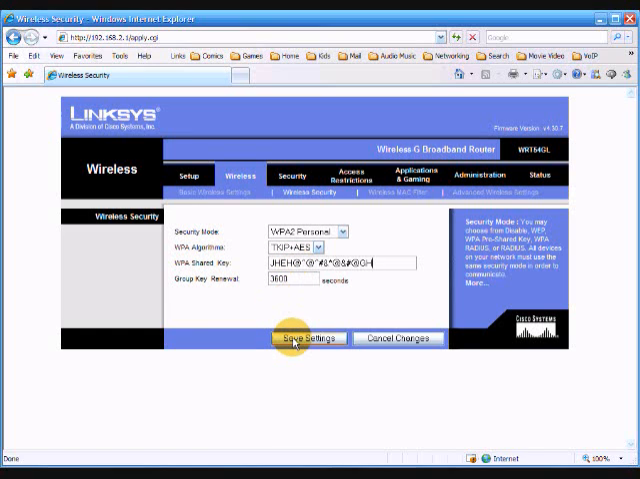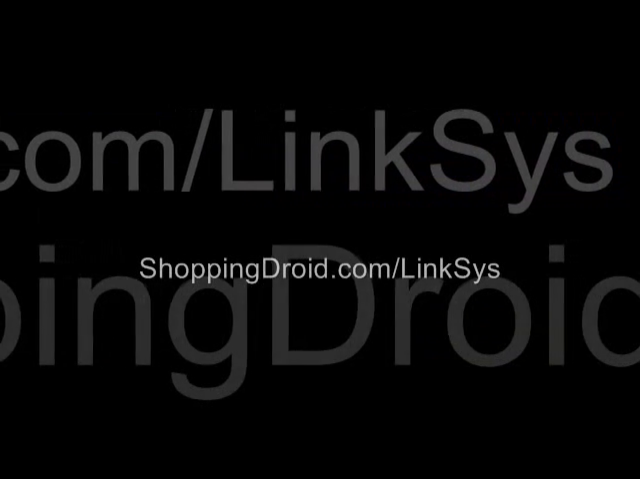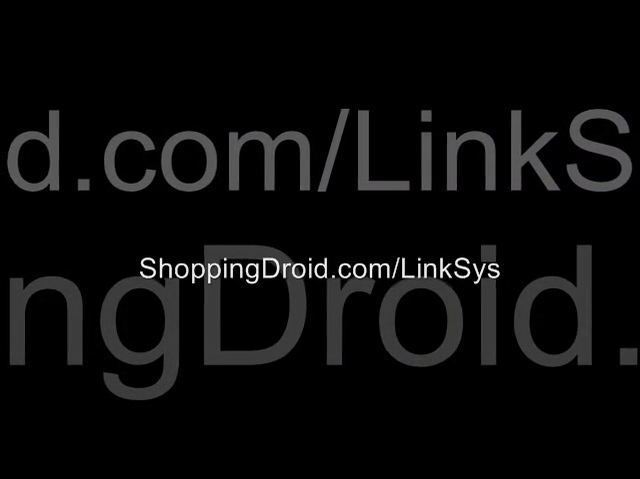Once you click Save Settings, then you're good to go and your system is already set up. After the settings have been saved, you'll have to set up your clients to connect with the same type of security mode and with the shared key that you've provided.